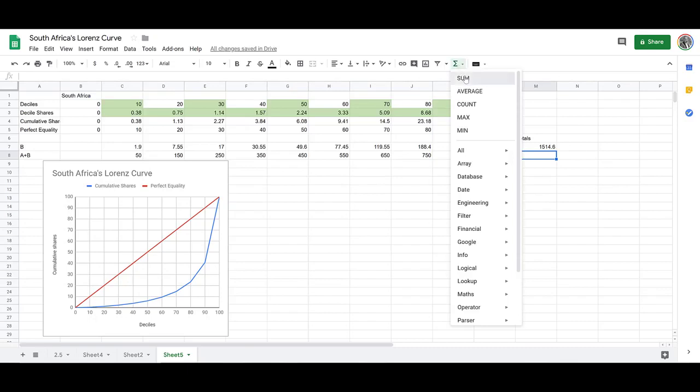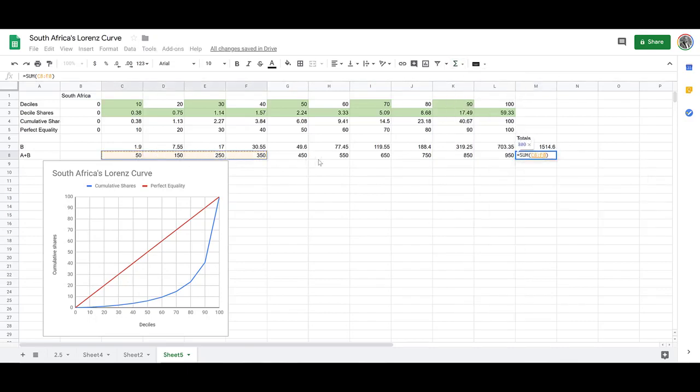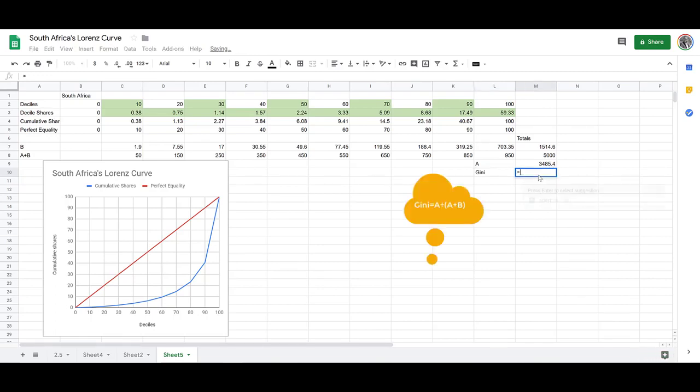Now that we know the area of B and the area of A plus B, it is pretty easy to calculate the area of A, that is 3485.4. This is the area between the Lorenz curve and the line of perfect equality. Once we get A and A plus B, it's now easy to calculate the Gini coefficient. We simply divide A by A plus B, and we get 0.697 as the value of the Gini coefficient for South Africa.